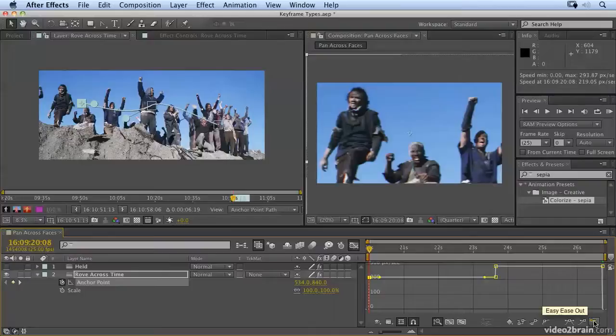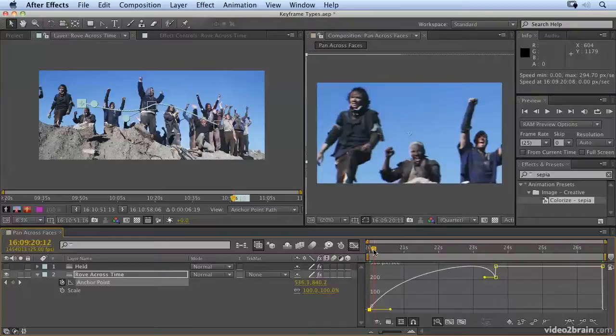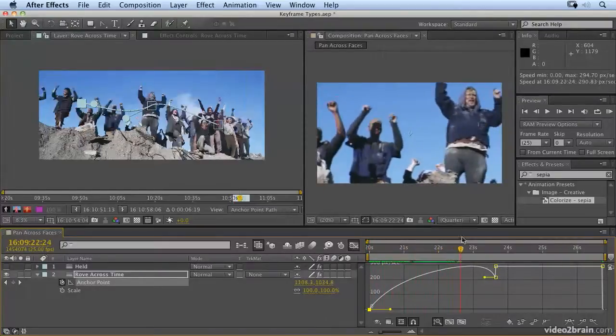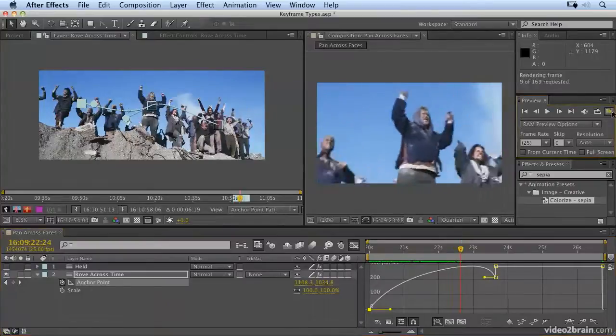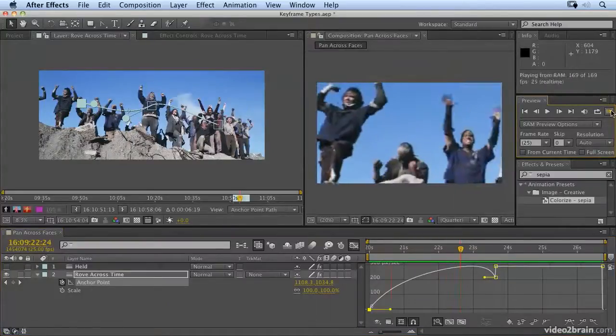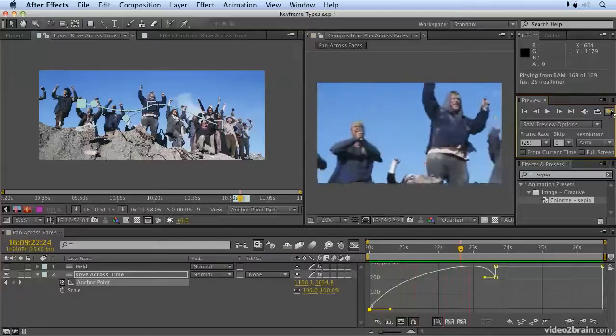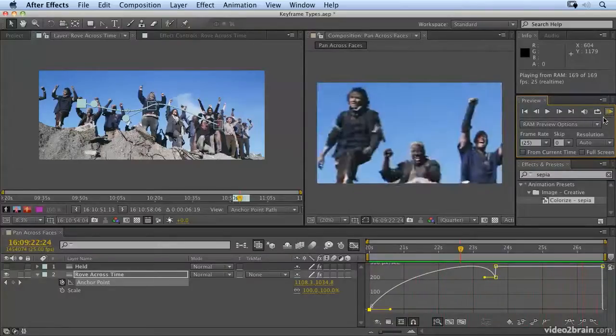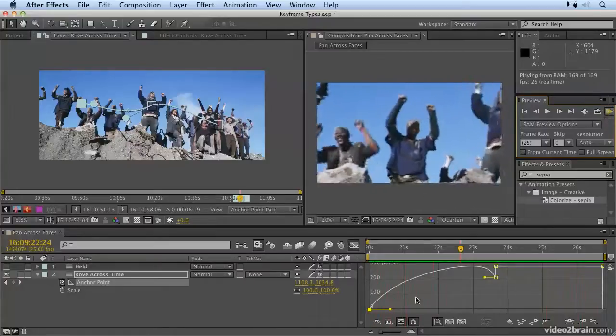Watch what happens if I select the first keyframe and Easy Ease Out. We now have a gradual acceleration from 0 pixels per second, and it gradually gets faster as we move through the scene. And if we preview that, you can see that happening. You'll see it gradually accelerates now, which is a much more gentle move, if you like, for the camera or the imagined camera to take.